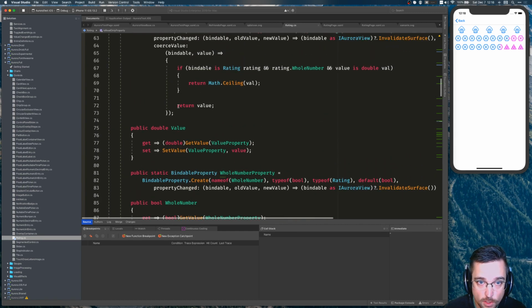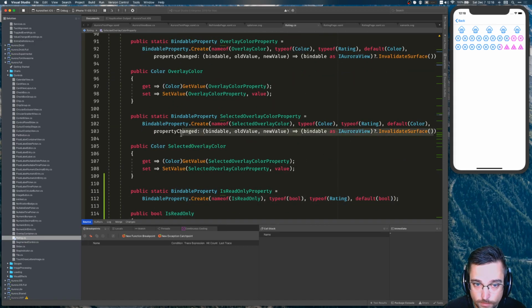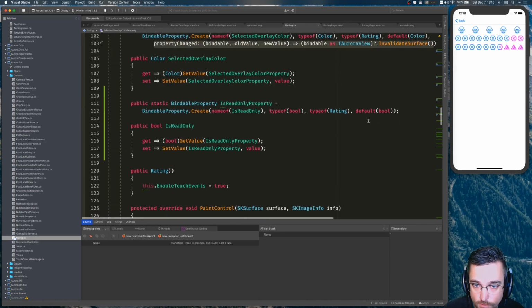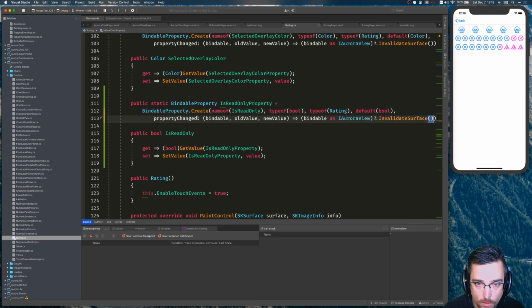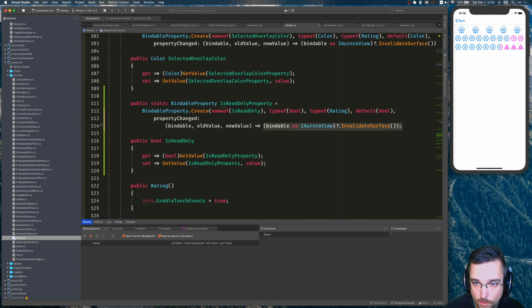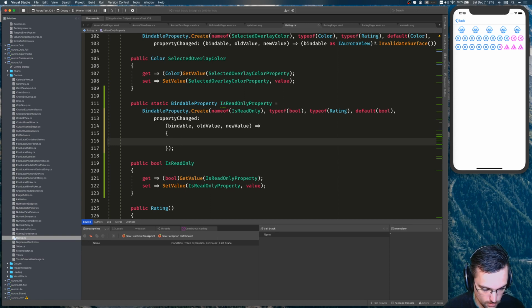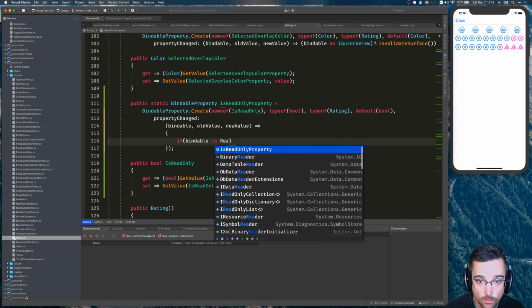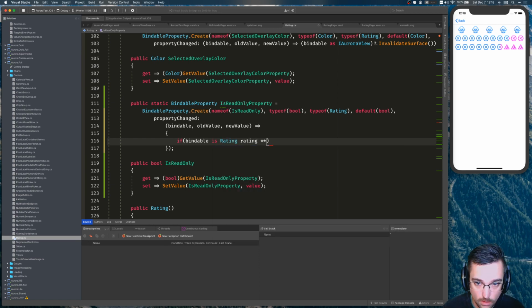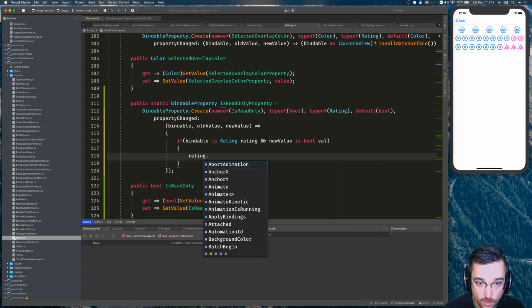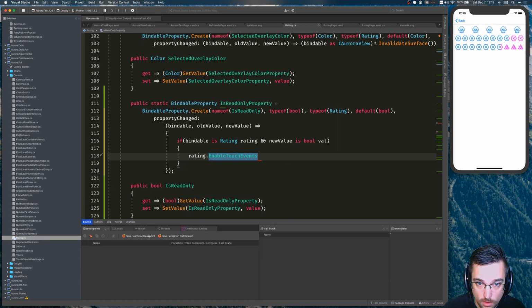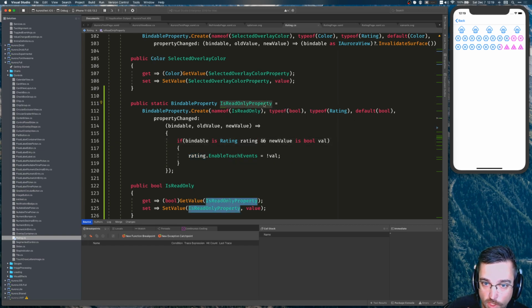So let me just get a starter block of code here. I guess we'll just do it on property changed. And so now if we change is read only, what I want to do is say if bindable is rating and new value is bool val, then we'll say rating dot touch equals the opposite of val. So touch events are normally enabled. If this is set to true, then I'll disable those touch events. I'm just going to assume that that one works.